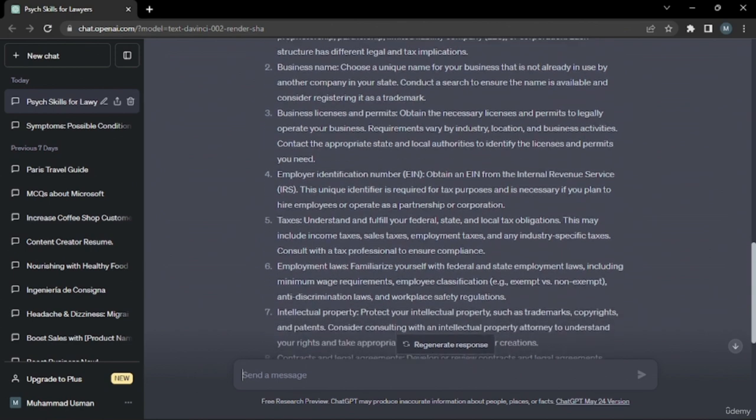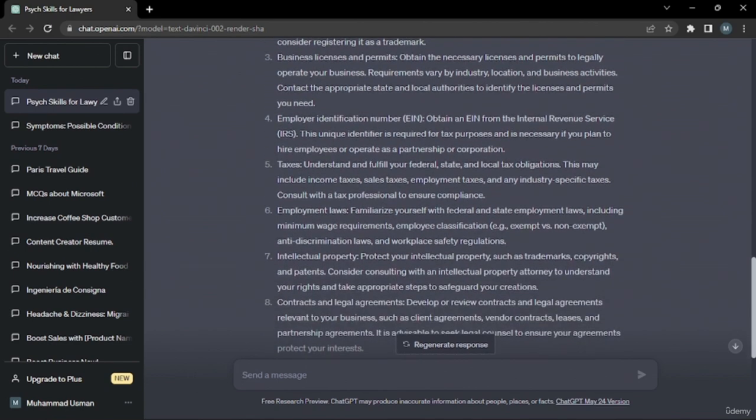Then you need to pay taxes, follow employment laws, and different laws if you want to start a business. Obviously, these are a few basic laws that should be in your mind that you need to follow if you want your business to run and to be successful. So yeah, that was very helpful.